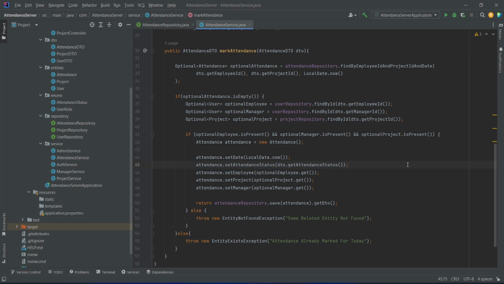And in this method basically first of all we are trying to get an optional attendance, and we are getting this attendance by employee ID, project ID and the date. And if this attendance is present, that means the user already marked the attendance, and in that case we are throwing an exception. And in the other case, if attendance is not present, we are creating the attendance.